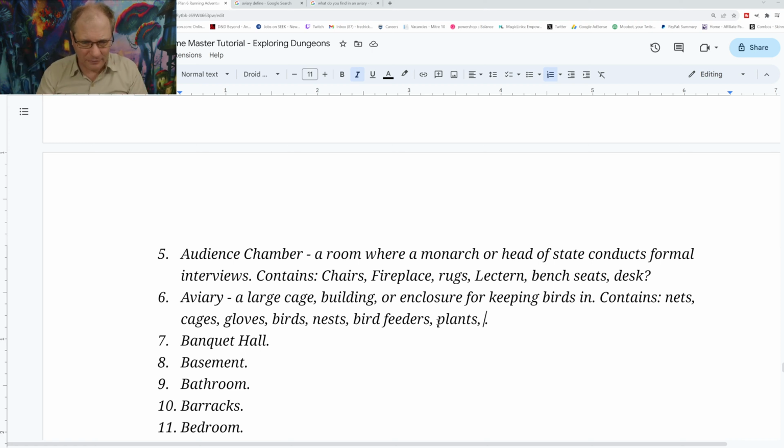You would probably have, because birds do a lot of things, you would probably have a broom. And a shovel. You know why? Bird poo is a problem. Broom, shovel, and probably a bucket. Let's put in a bucket as well. Broom, shovel, and bucket. There we go.